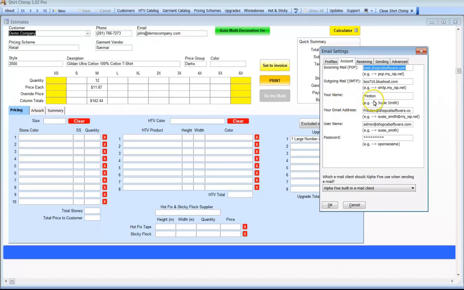Where it asks for your name, this is the name that you want to show when the email is sent in the email header, so they'll see that it came, in my case, from Preston. The email address here is the email address that they would respond to. So it's going to show that it came from Preston at shopcalsoftware.com. The user name is the user name that you actually use to log in to the email account, and in my case it's admin at ShopCal Software. And then you put in the password. Now, it's very important that you select Alpha 5 built-in email client if it's not already selected.